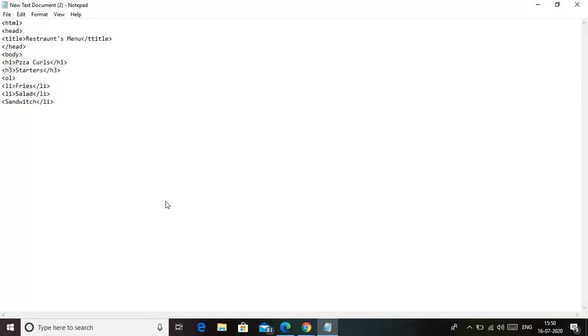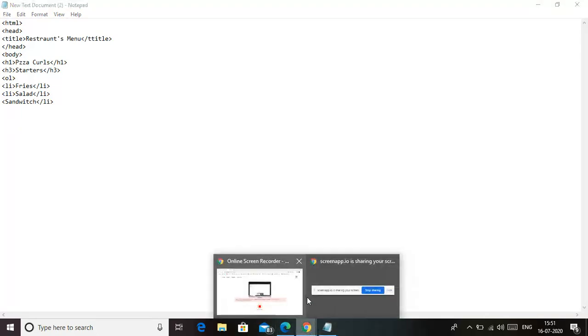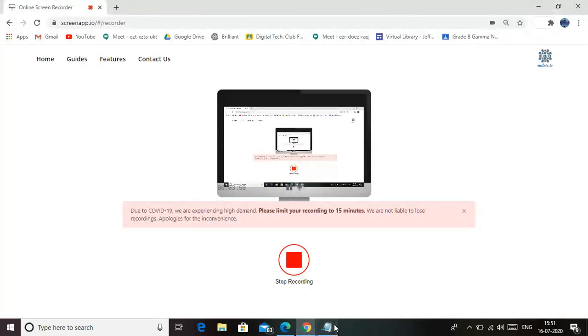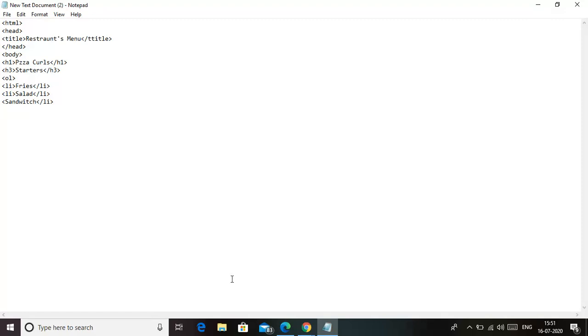Yes. Now, once you're done with your ordered list, for now in the ordered list I'm just putting starters, and then we'll move to the unordered list. But before we move, it's important for us to close the ordered list. The difference between ordered and unordered list is that in an ordered list there will be numerical order: with fries it will be 1, salad 2, sandwich 3. And in an unordered list there will be bullet points. Now, how to close an ordered list is this, /OL, and then this.